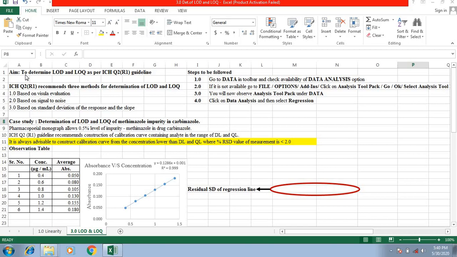The aim of this experiment is to determine LOD and LOQ as per ICH Q2R1 guideline. The ICH Q2R1 guideline recommends three methods for determination of LOD and LOQ. First method is based on visual evaluation. Second method is based on signal to noise. Third method is based on standard deviation of response and the slope.